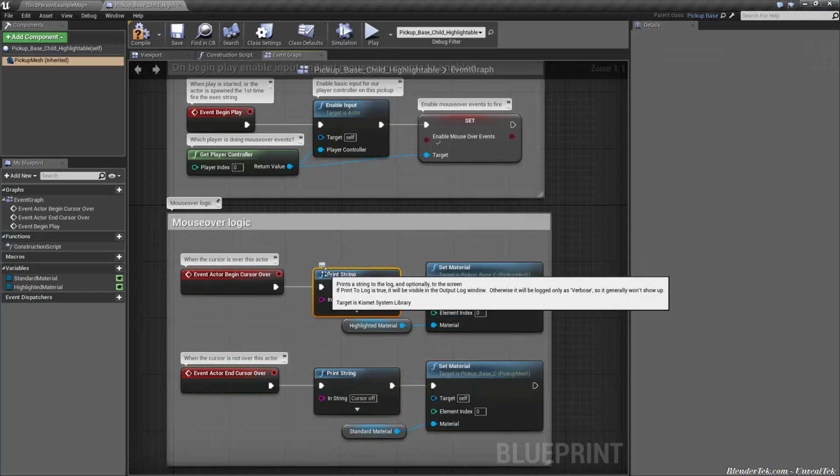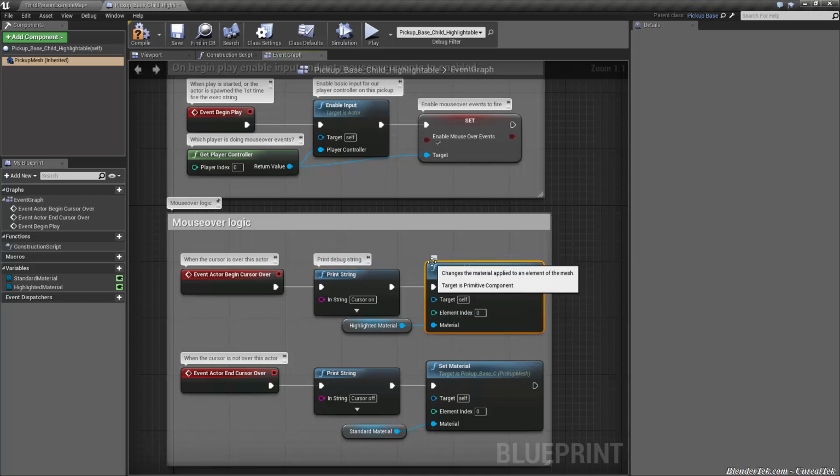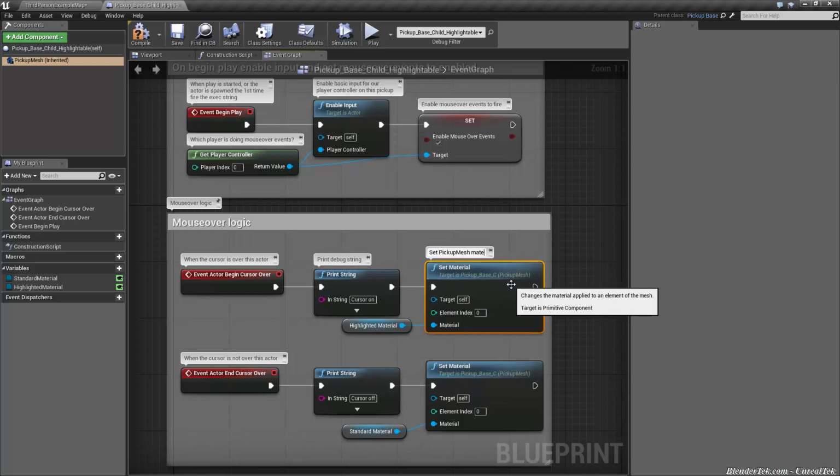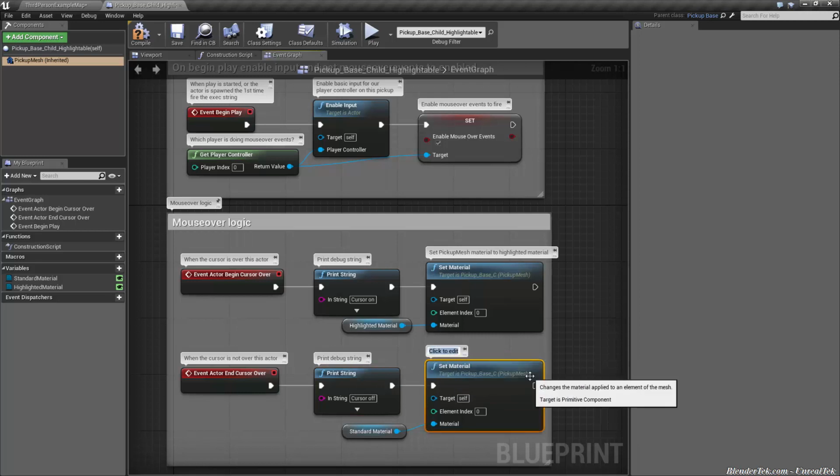When the cursor is over the actor, print debug string, and then set pickup mesh material to highlighted material. And then down here, the same thing. Print debug string, and then set material to standard material.